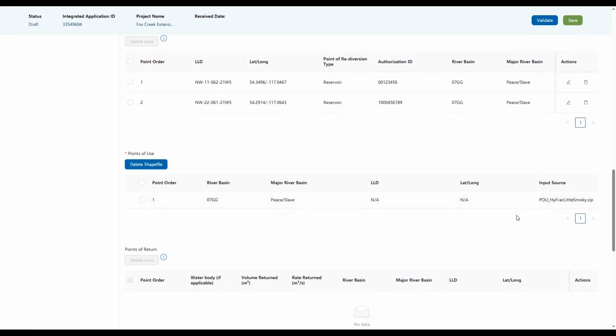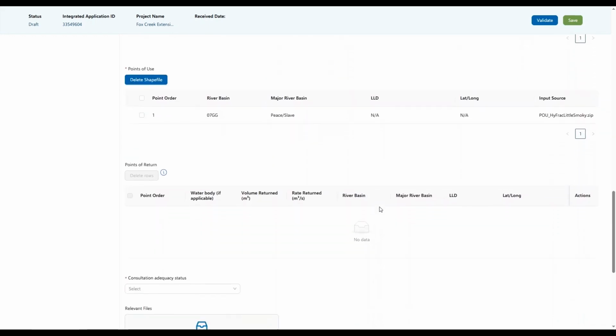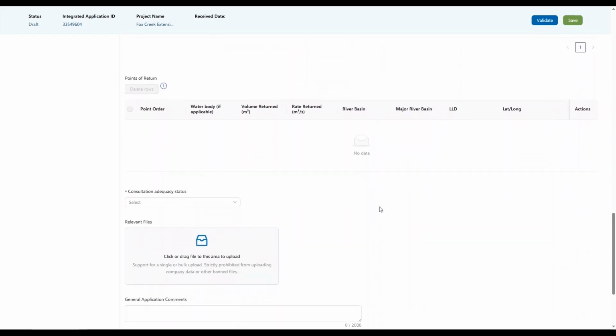And our shapefile is noted by just the shapefile name here. In the back end of the system, we have an array of all of the legal land locations associated with this application. But for purposes of displaying that, we've just put not applicable, and there will be a map attached to both the application form and the authorization form when we're done here. All right. Points of return, we have none.